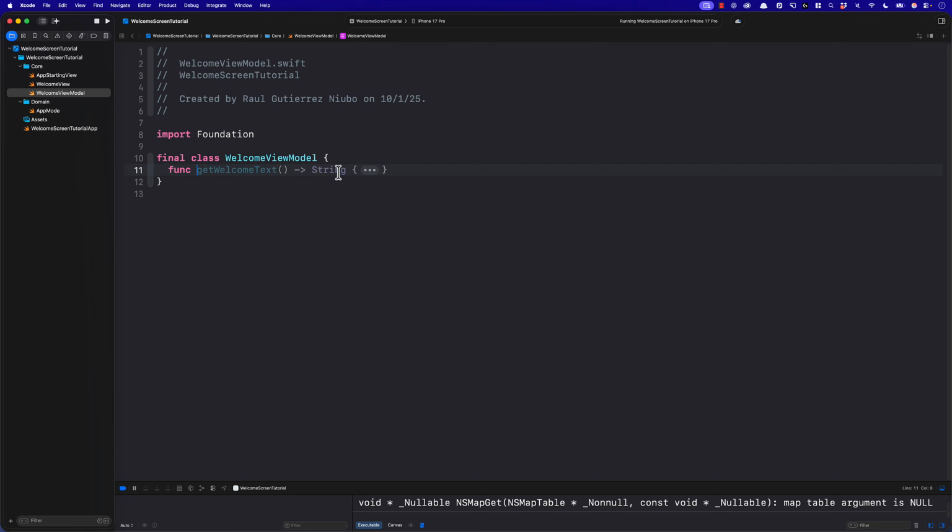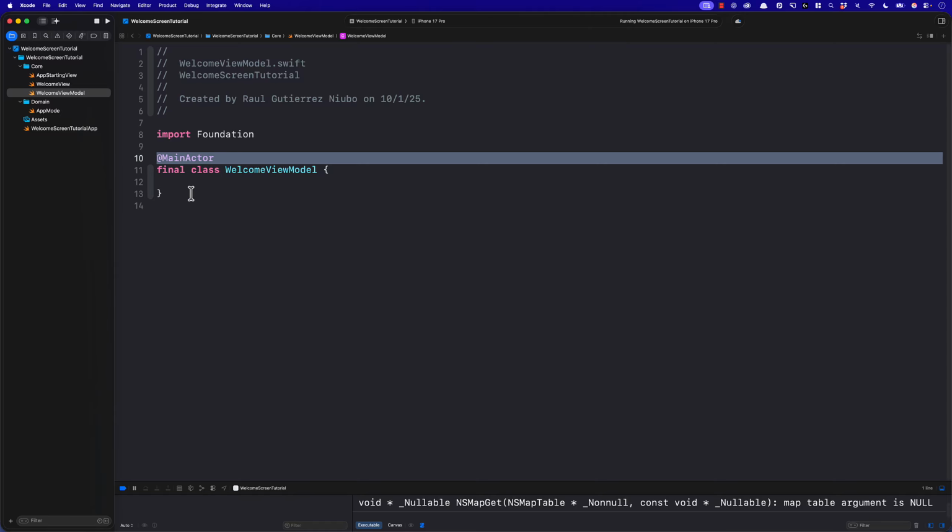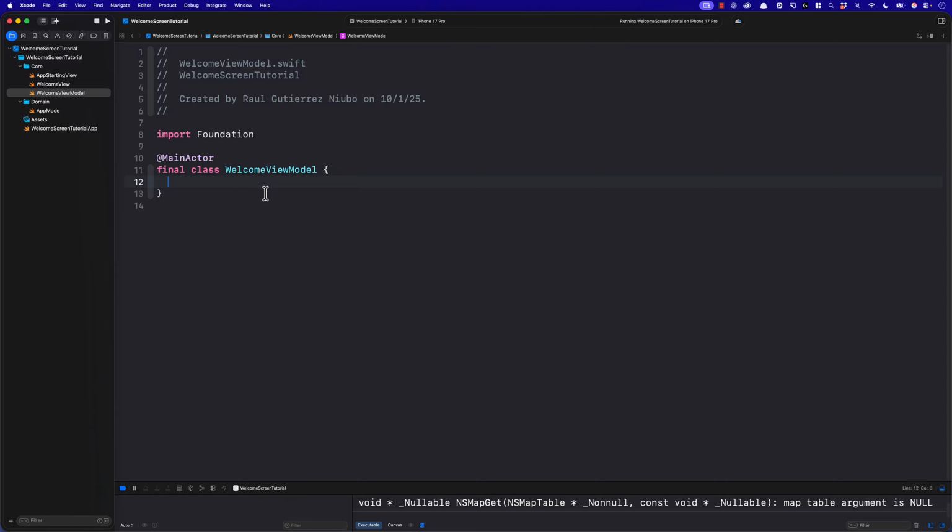So let's do function. Actually, no, let's do that later. The only thing I'm going to do right now is make it main actor. So that means that any changes that we might do that might affect the UI, it'll do it in the main actor.